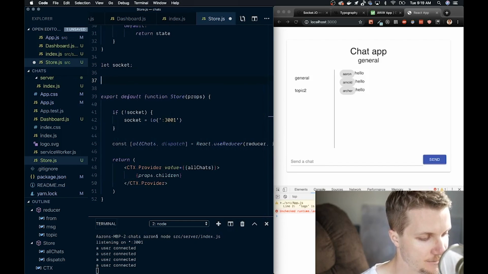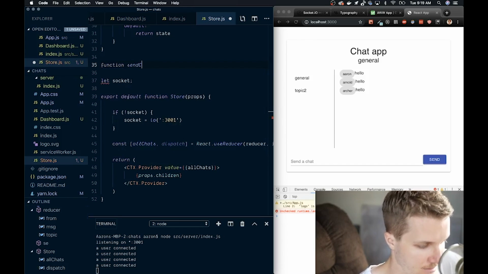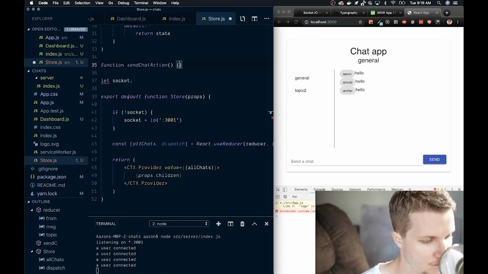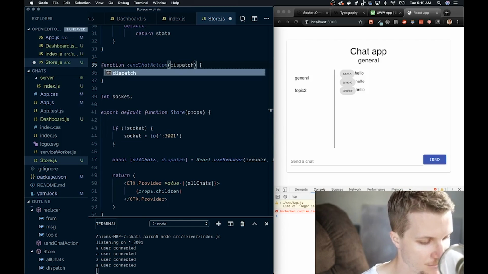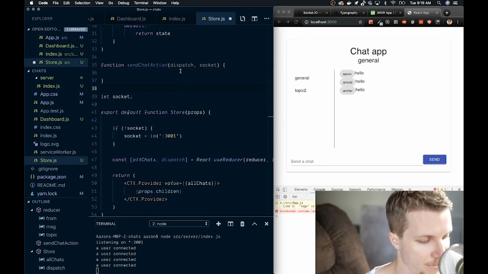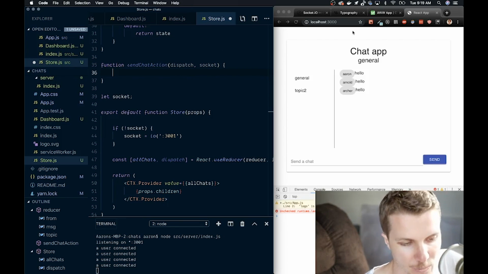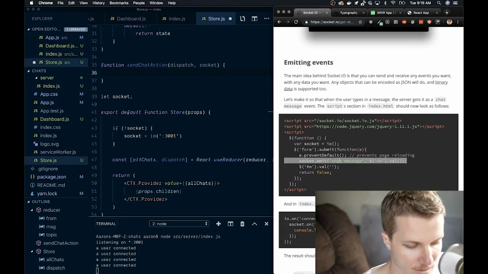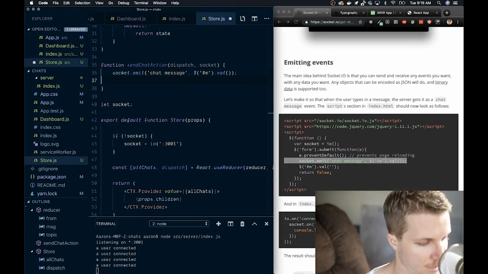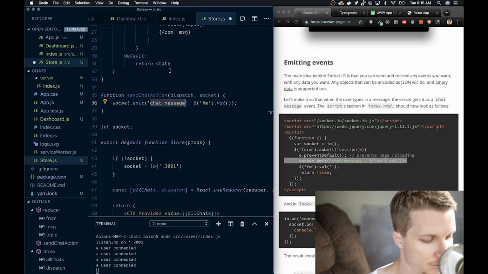up here in a function called sendChatAction. Right here we'll put in our dispatch, which we pass our action into. We'll put in our socket, which we can emit on, and that's pretty much all we need. We don't need to return anything from that. Okay, socket emit. This could be our channel key, just chat message, and the value can be another argument that we pass in.